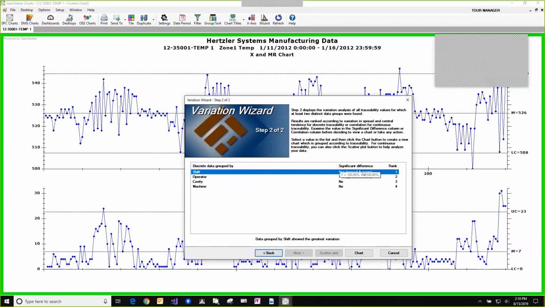And if I hover over shift or operator, you can see my F and T test values. If the values aren't at least 95%, then I know there's probably not a significant difference between either the spread or the mean in terms of the different groups and different data sets. So shift seems to be my number 1 item in the list here.